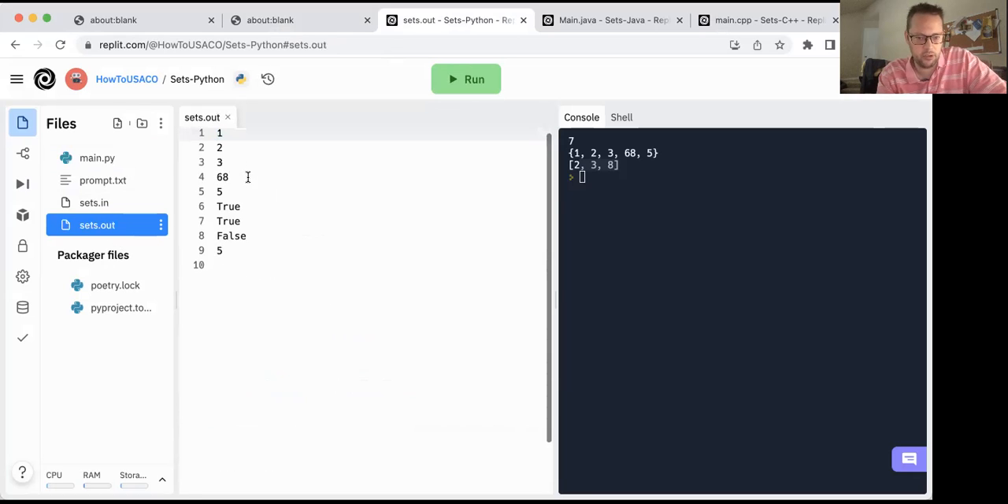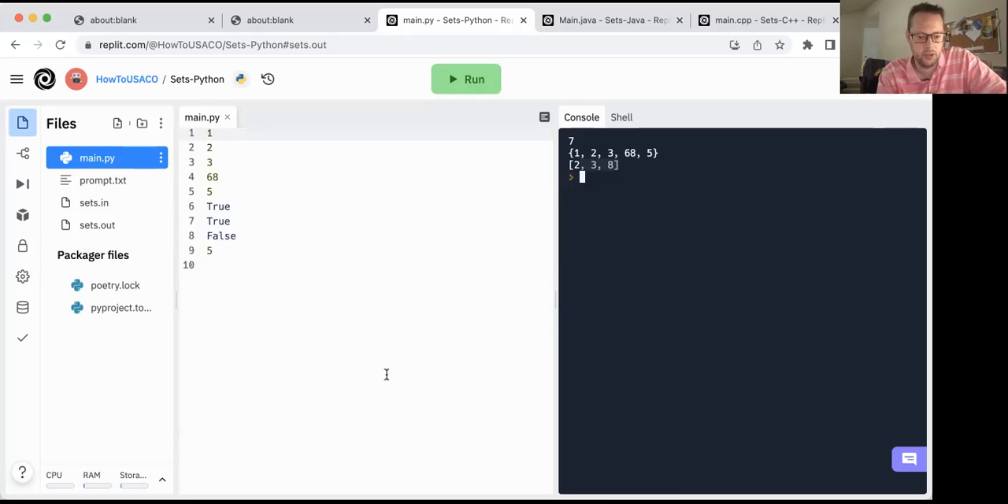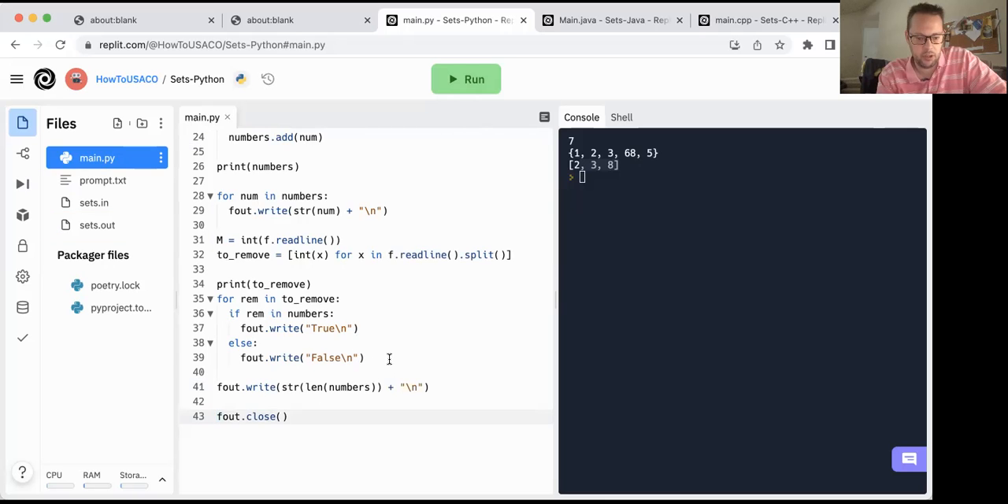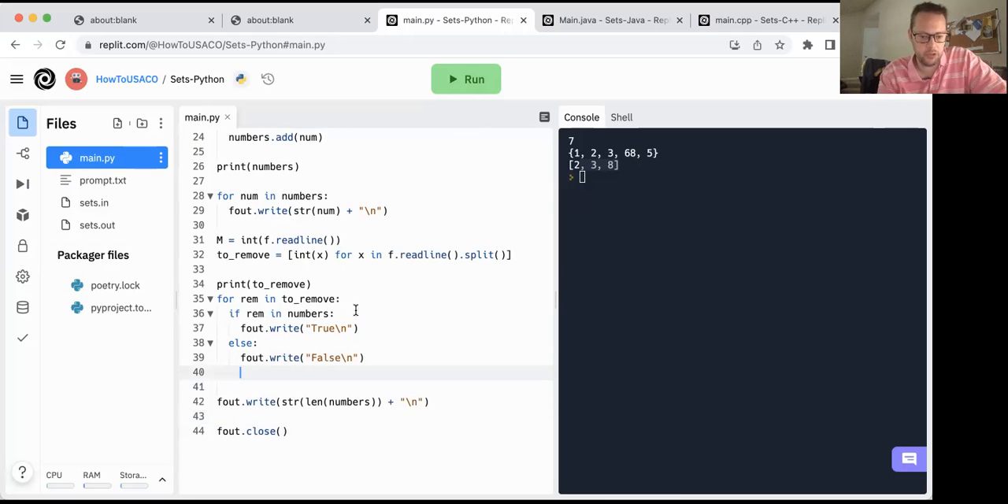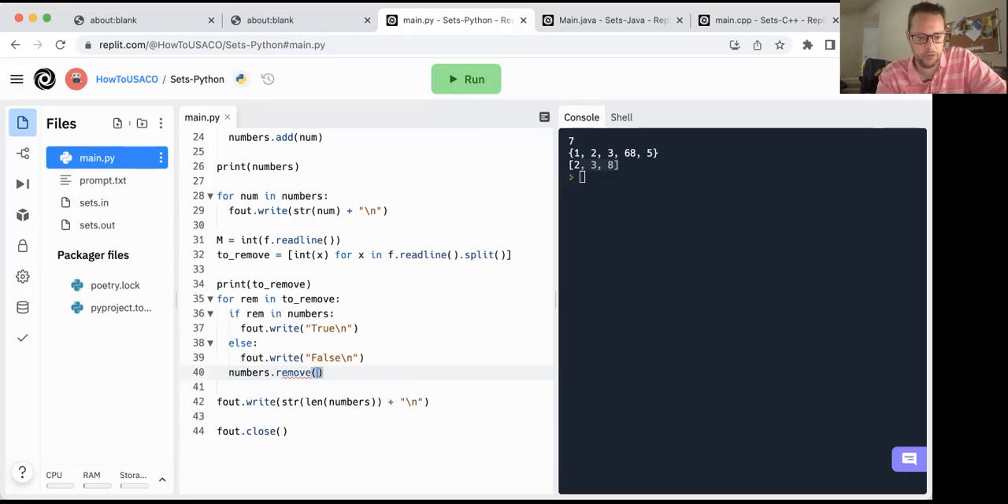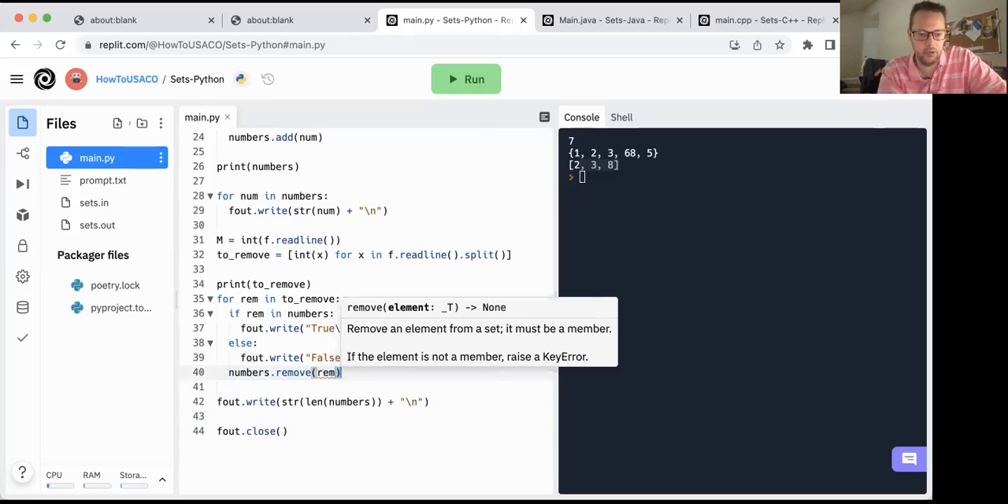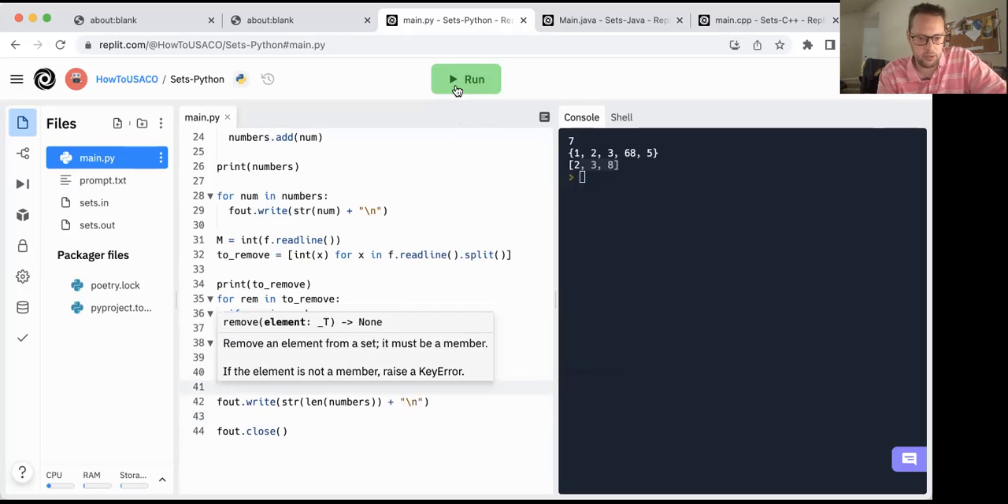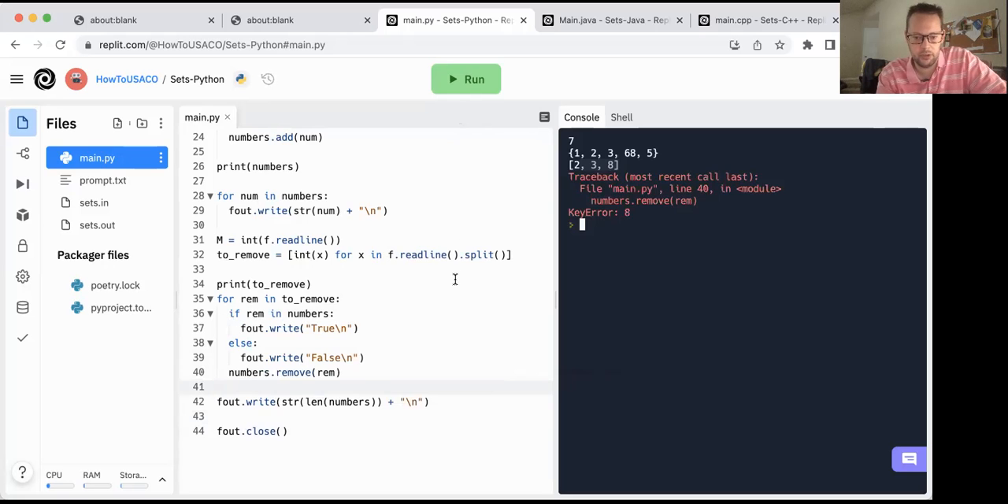Let's see. Oh, I forgot to remove them. That's going to be either way. Just to point this out too, we can do, let's put this here, numbers.remove rem. Let's try this again. Ooh, here, 8.